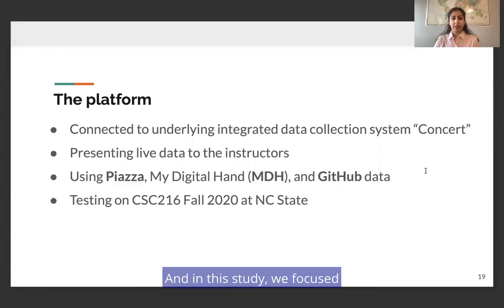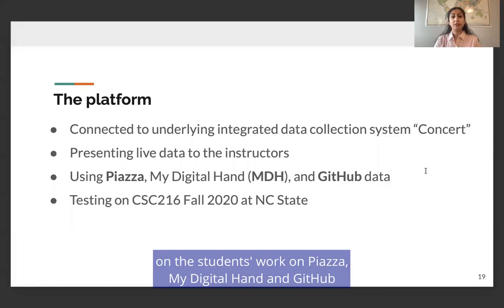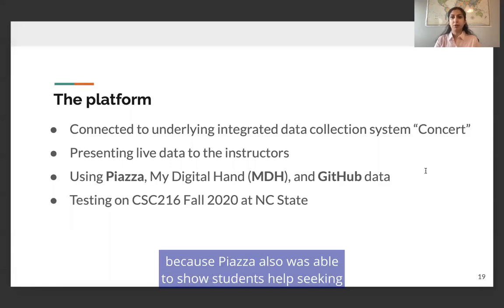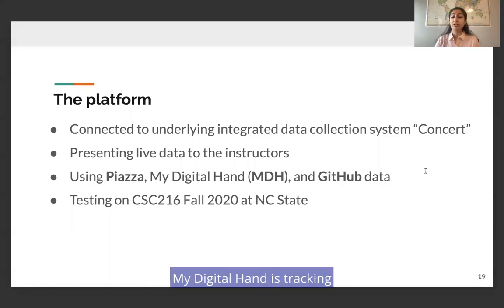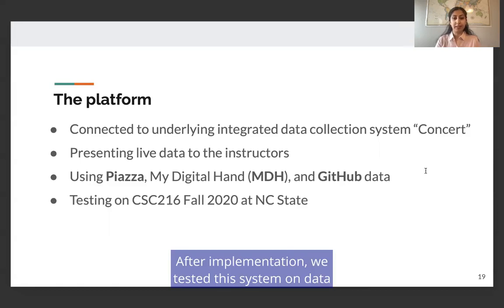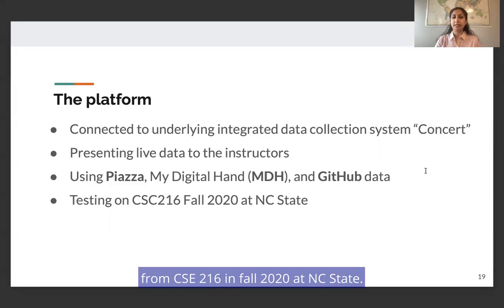And in this study, we focused on the students' work on Piazza, My Digital Hand, and GitHub, because Piazza was able to show students' help seeking while asking questions. My Digital Hand is tracking students' attendance to office hours, so we can know how they're seeking help while going to office hours. And GitHub is able to track their work and their submissions. After implementation, we tested this system on data from CSE 216 in fall 2020 at NC State.